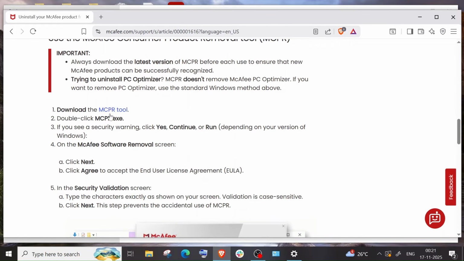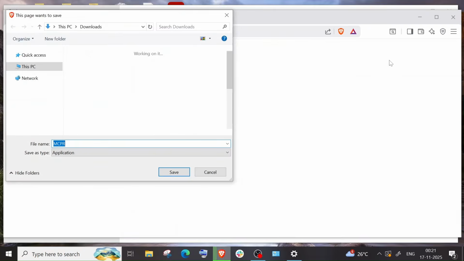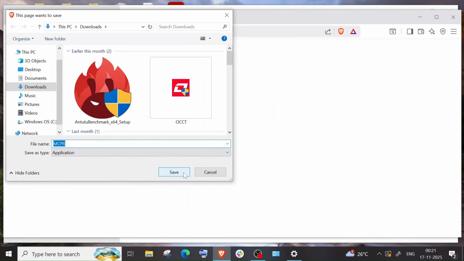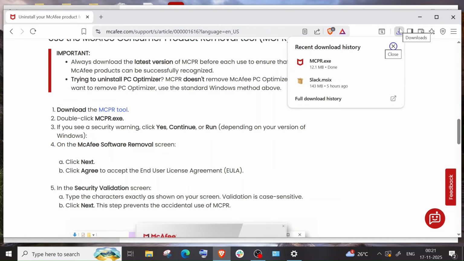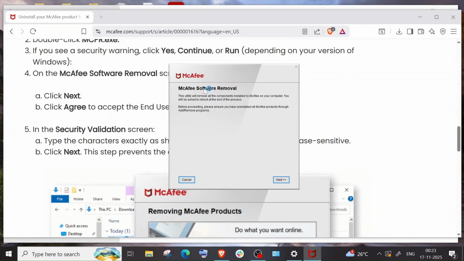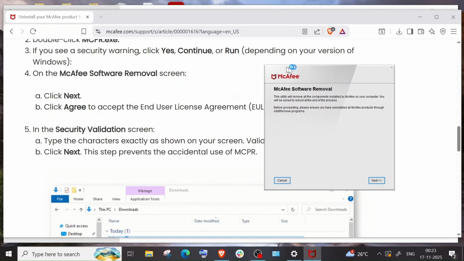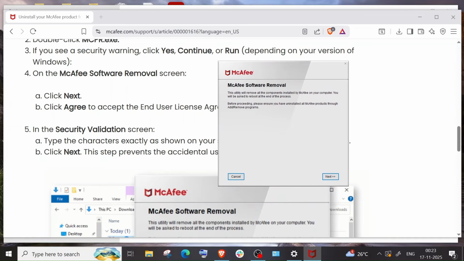So first thing, we need to download the tool. So just click over here, and the tool will be getting downloaded. Just click on save. So it's very small in size, just 12 MB. Open it. So we'll be getting this McAfee software removal, and we can just follow the exact instructions that they have given.